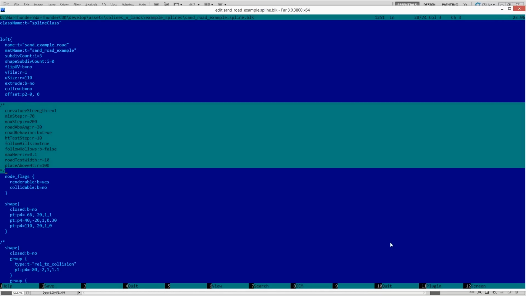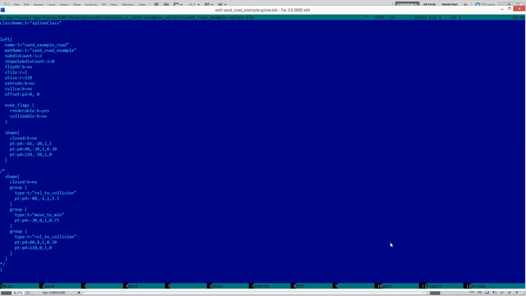In our case, it will be baked into the landscape and not rendered, so we'll just delete everything. And here's the flag that decides whether our spline will be rendered. For example, renderable, B equals yes, and collidable, B equals no. In other words, it won't create any geometry. It'll just create the texture which will bake in our land mesh. The shape parameter contains the dimensions our texture will tile and map to. I'll show you what this looks like later in the editor. For now, we'll just leave them alone.